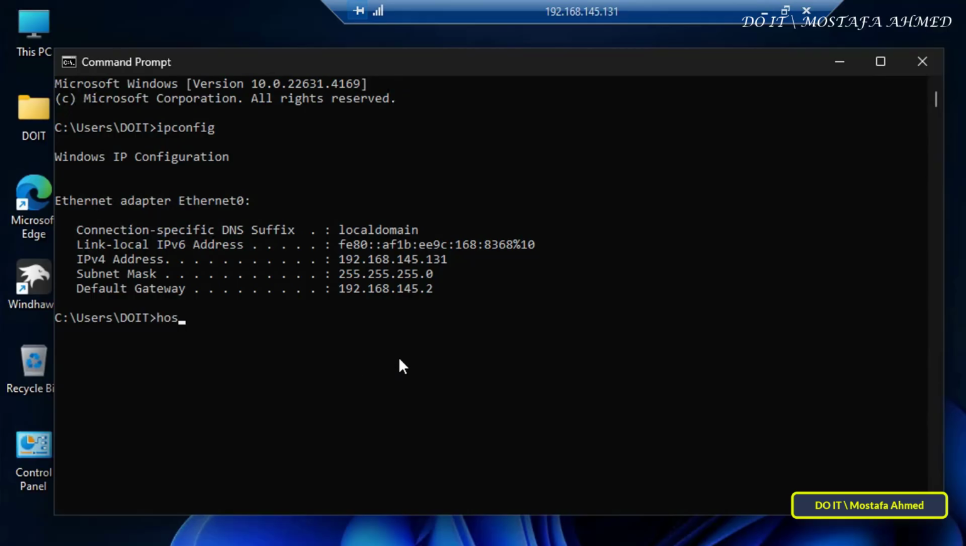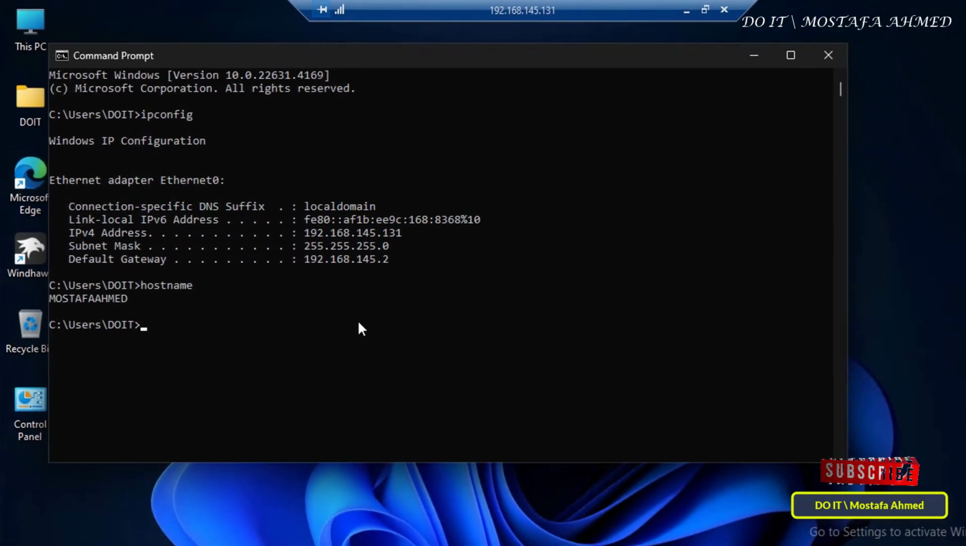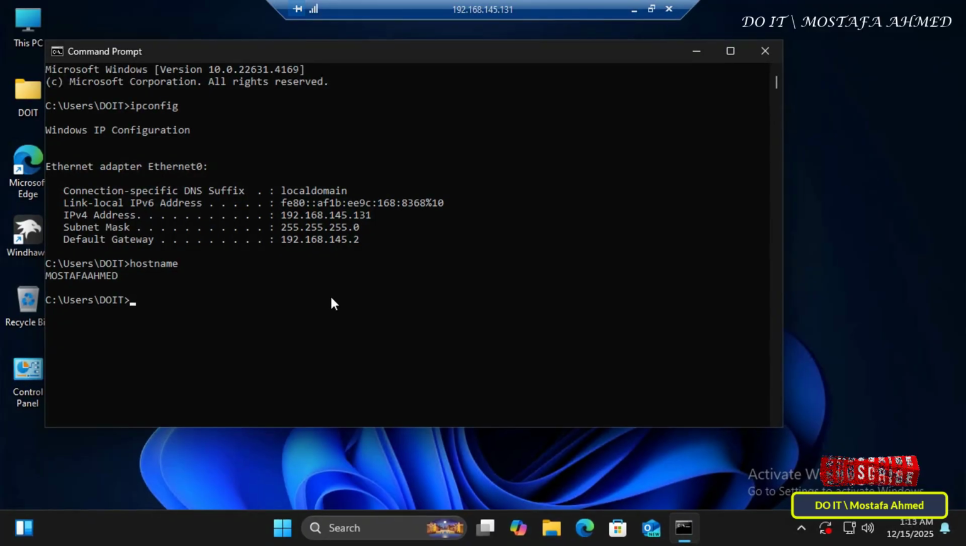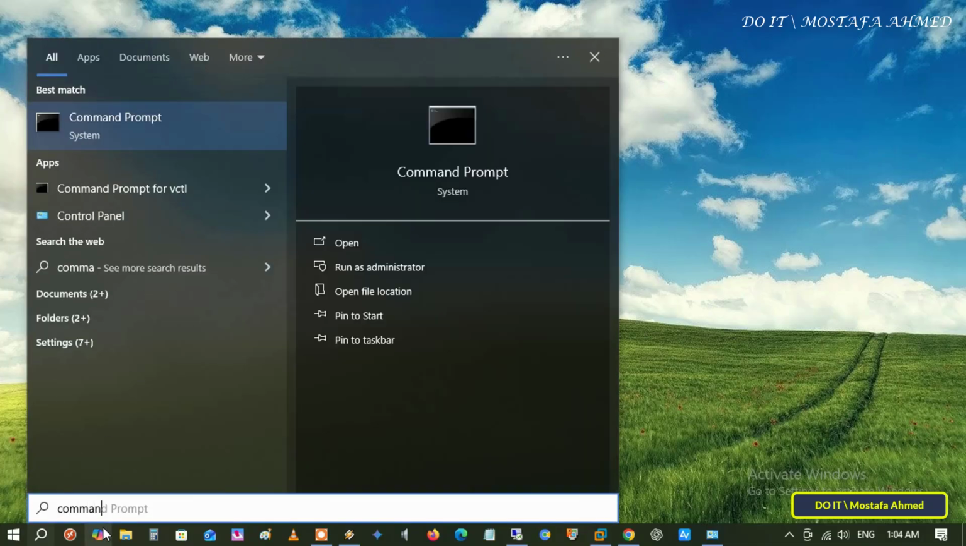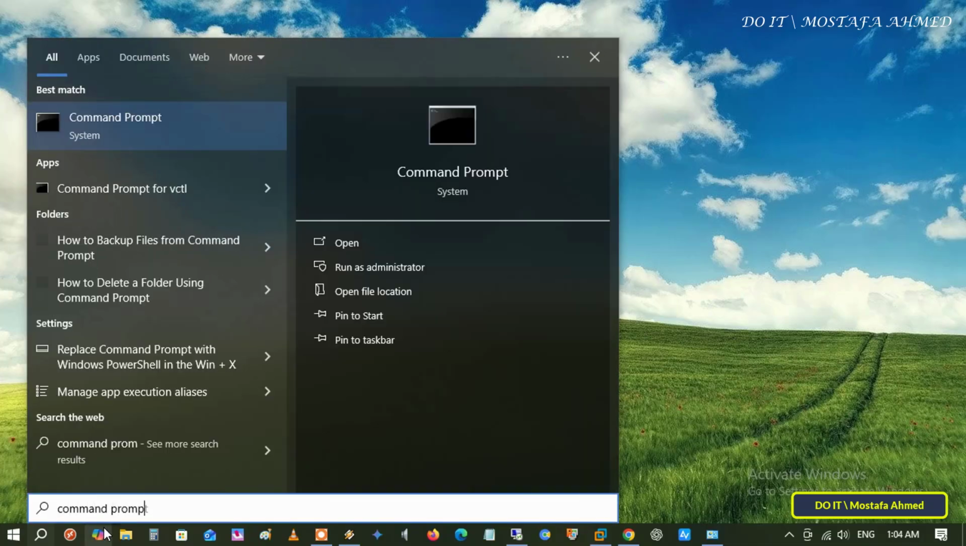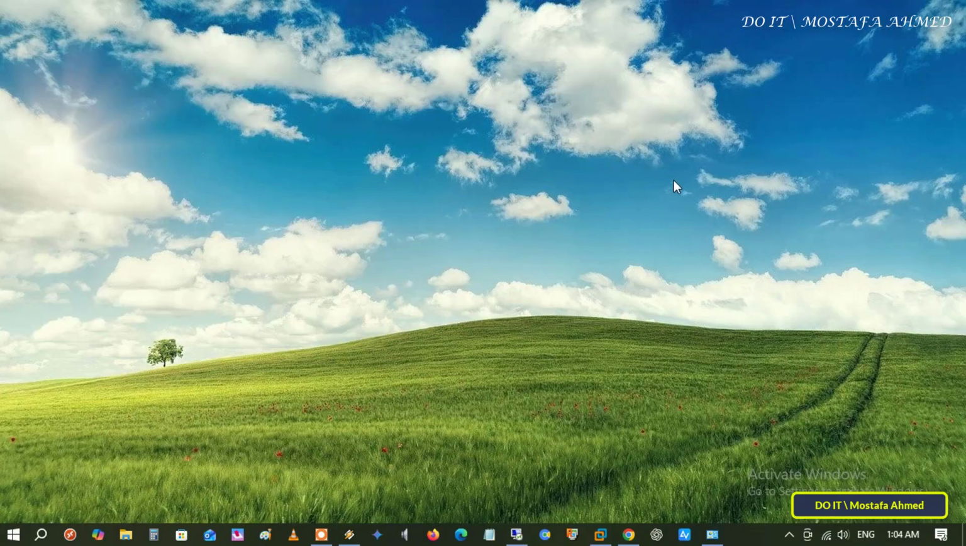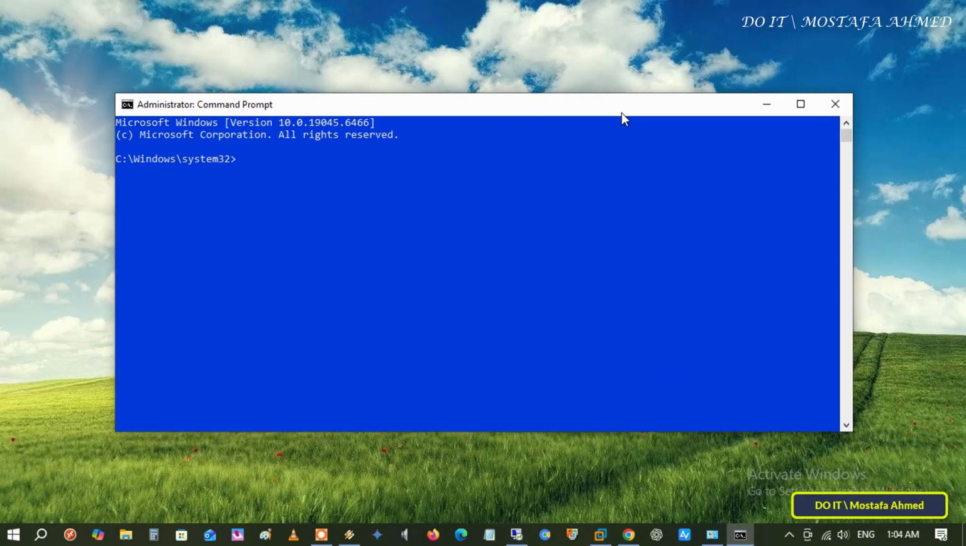Also enter the command hostname, which will display the computer name. Windows allows us to send messages using either the IP address or the computer name, thus providing flexibility depending on the network environment. Now that you know the computer's address and name, I will explain how to send a message to that computer. Now, on your computer, open the command prompt to learn how to send a text message to any computer on the network.